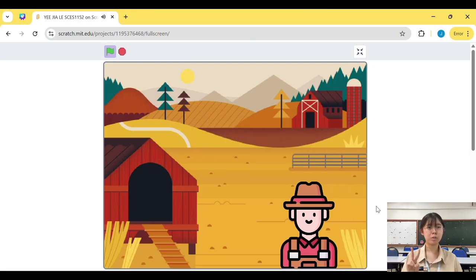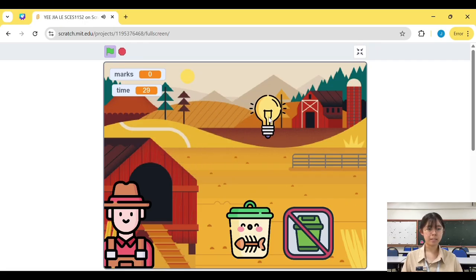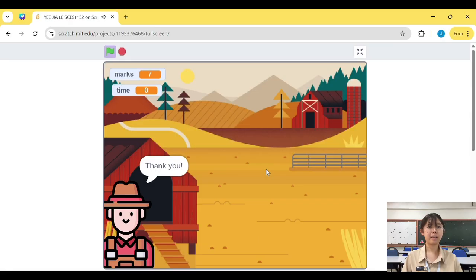This is game 2 about biodegradable and non-biodegradable materials, and this is a drag and drop game. This bar is non-biodegradable, so we must put it into the correct bin. And this is food, leftover food, and this is the mark, and this is the time. When time's up, we will continue to storyline 3. Yes, this is the end of game 2.